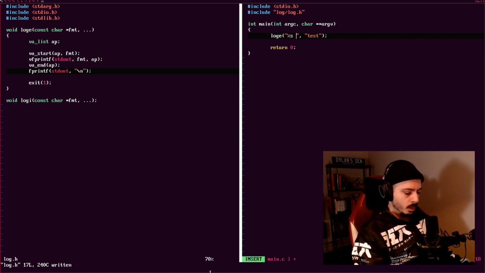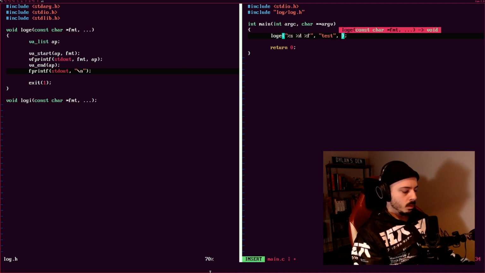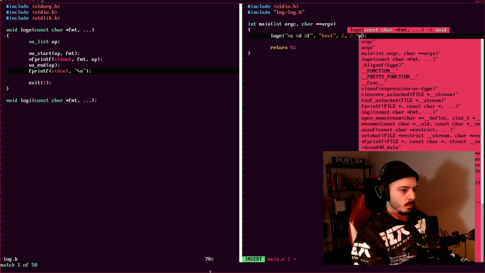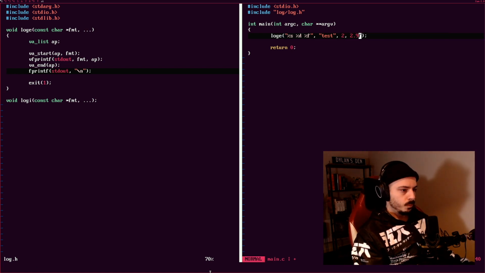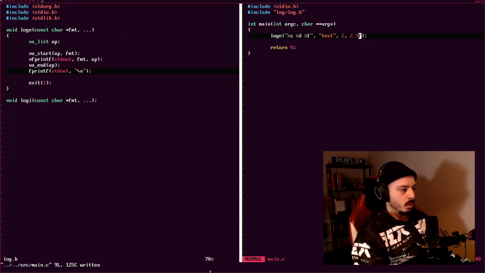So we'll put in a %d and a %f. So we'll just add a number and a float. There we go. Now let's try this. Very good. That's pretty much what we wanted. We just need to also print it to a file.